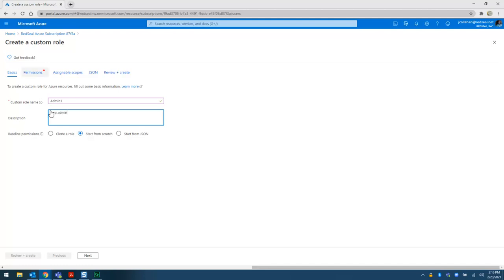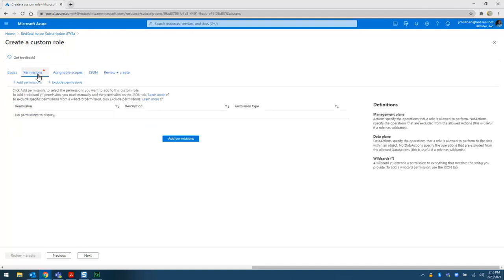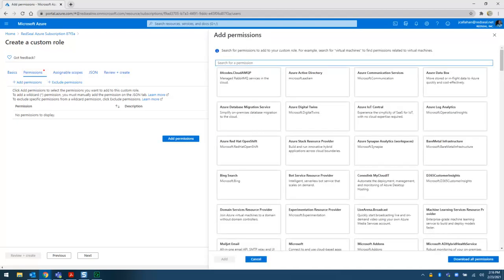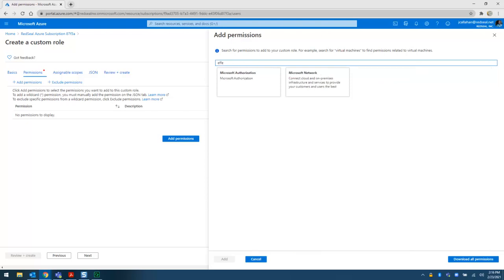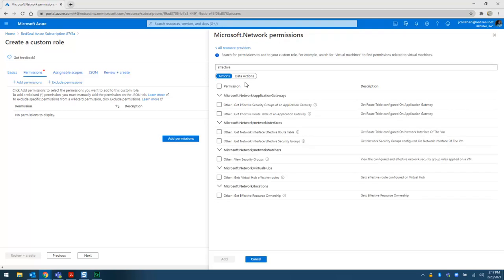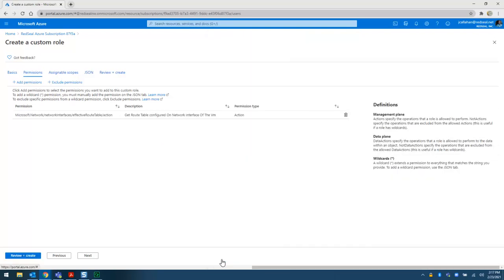Next, we need to set permissions for the role. We can click the Next button or go to the Permissions link. We start this process by selecting the Add Permissions link or button. This opens an Add Permissions screen. This role needs to get the effective route table configured, so we enter a keyword like effective. Azure begins to narrow our search option based on that keyword. Now we'll select Microsoft Network, and then within Microsoft Network, we locate Other, Get Network Interface Effective Route Table, and navigate down to the Add button. Here's our custom role with the Effective Route Table action permission.